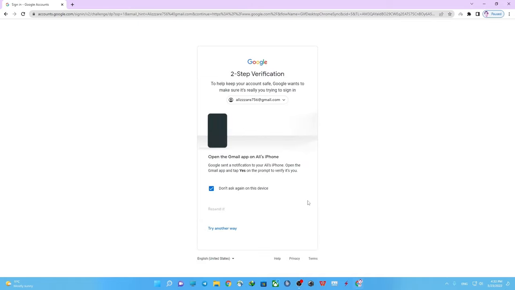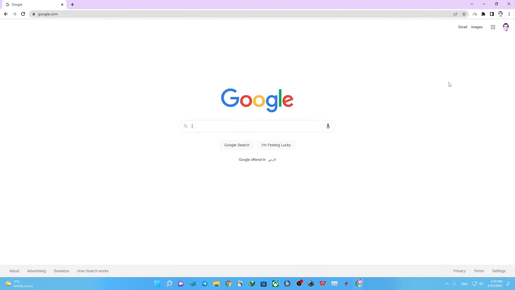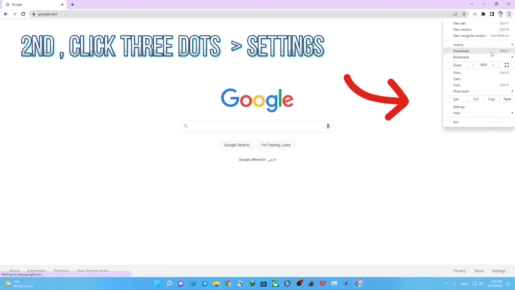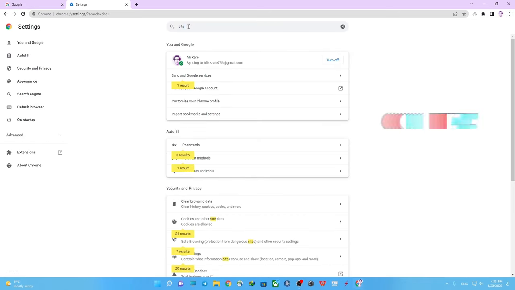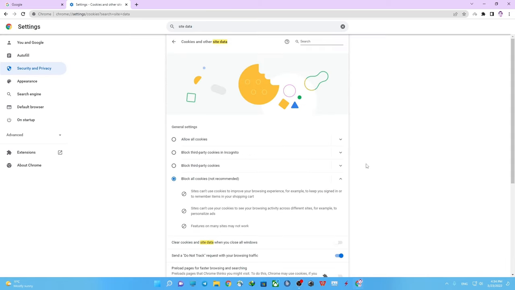I'm just gonna log in real fast. And then after you have successfully logged into your account, you wanna check if your synchronization is on. As you can see on the screen, mine is on. So you wanna click on the three little dots and then click settings, and then up on the search bar, just search for site data and click on cookies and other site data. This section has all the tricky parts that cause all these problems.